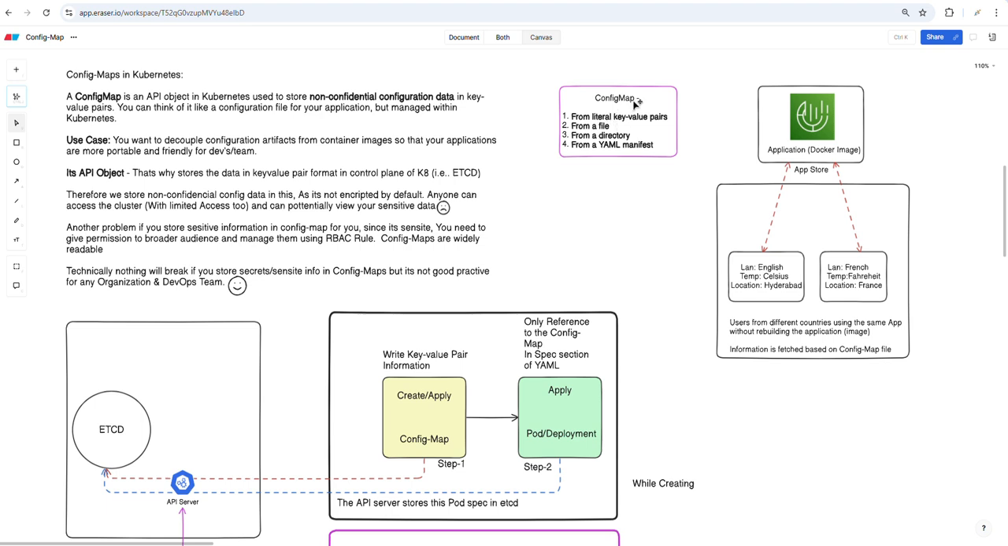And how many types of config map do we have? There are four types. The first one is literal key value pair. From a file we can create a config map. From a directory also we can create a config map: there will be one folder, and inside that multiple files, and those files will work as key value pairs. This is another approach, and then there is a YAML manifest file. So these are the different kinds of config map you can create in your system.